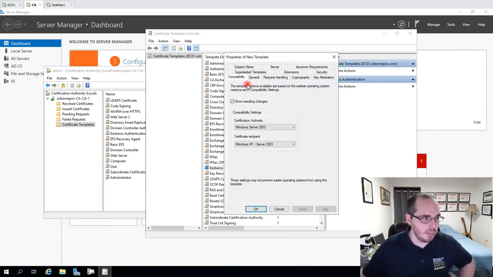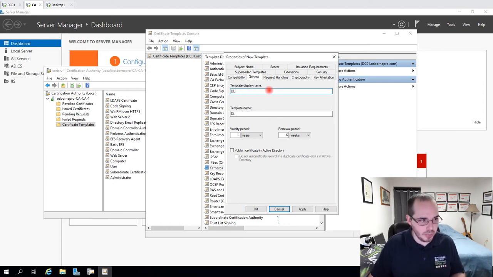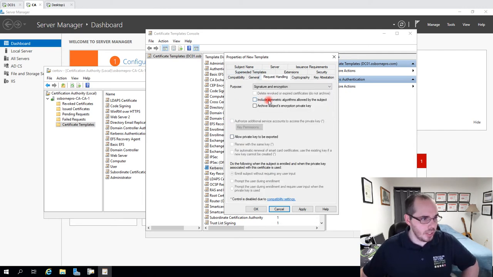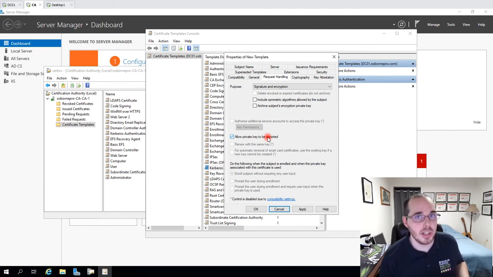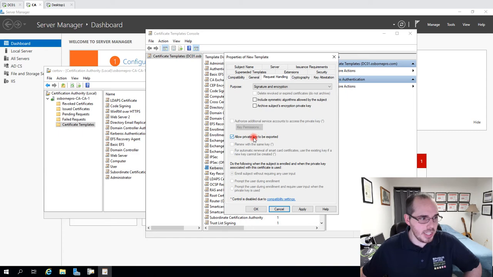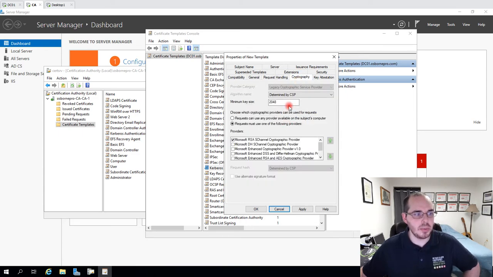Leave all the defaults for compatibility. Under General, we want to name our CERT here. We'll just call it LDAPS. I already created my CERT, so I'm not going to create another one. We want to publish our CERT in the Active Directory. For request handling, we have to allow private key to be exported because we need to request the certificate, export it, and then import it into our NTDS and the LDAP over SSL service we just installed. So we need that selected. Cryptography, have at least a 2048-bit key here. You can leave the defaults.